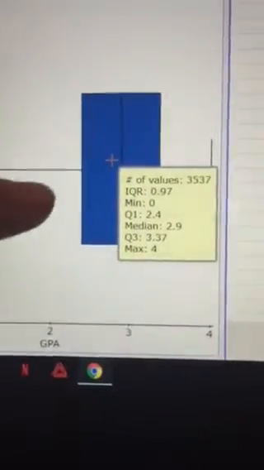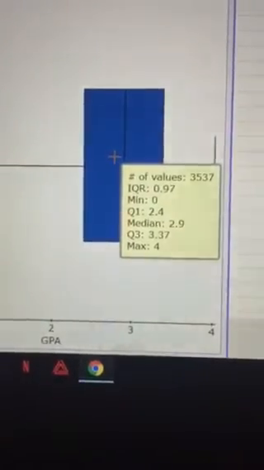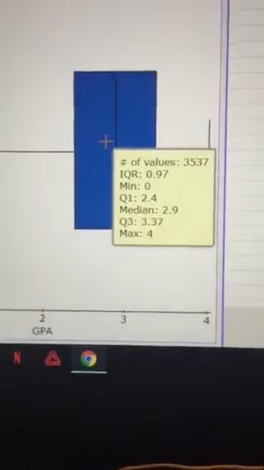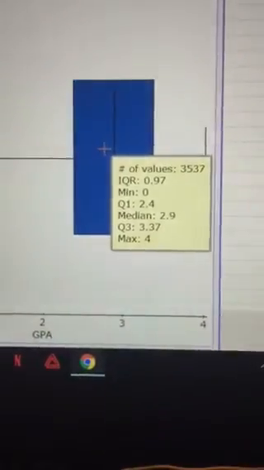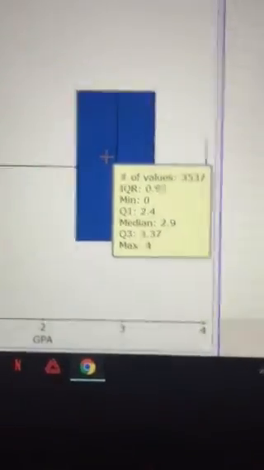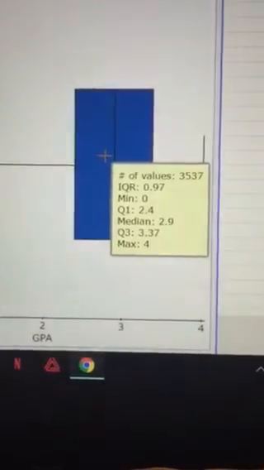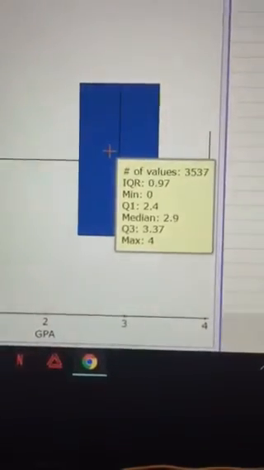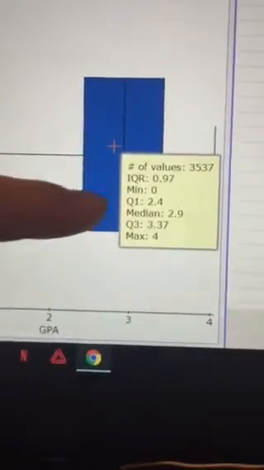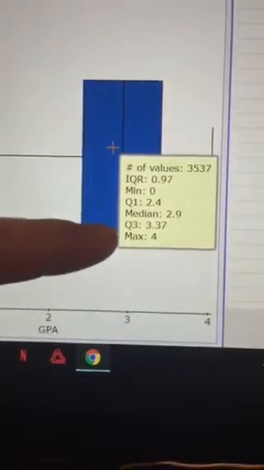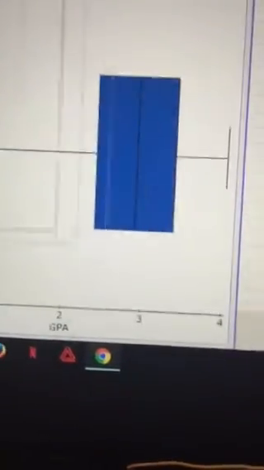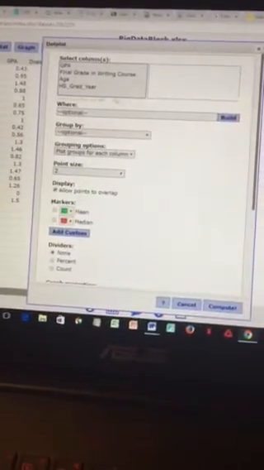For Q1, the median of the median, or quartile 1, is the first quarter. You take the median, which is half, and then take half of that on the lower side, and half on the upper side, which gives you the first and third quartiles. So basically it's the minimum of 0, first quartile, median, third quartile, and then the max, which is 4 for GPA.